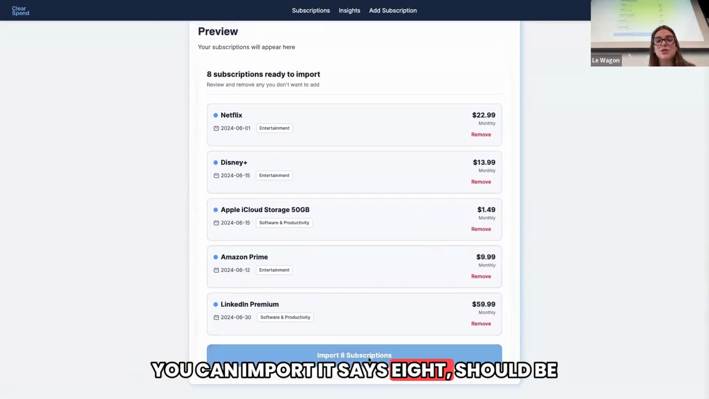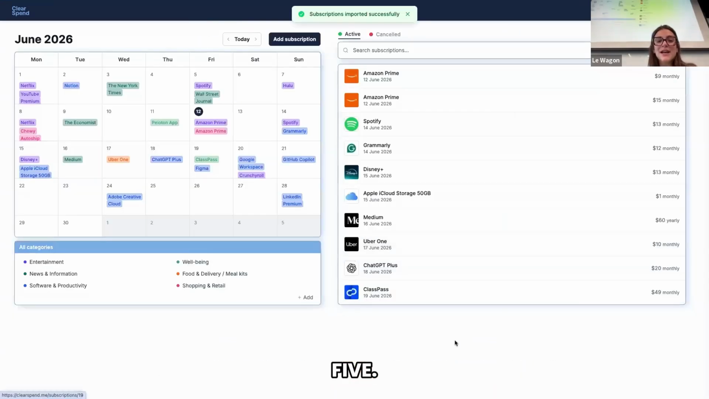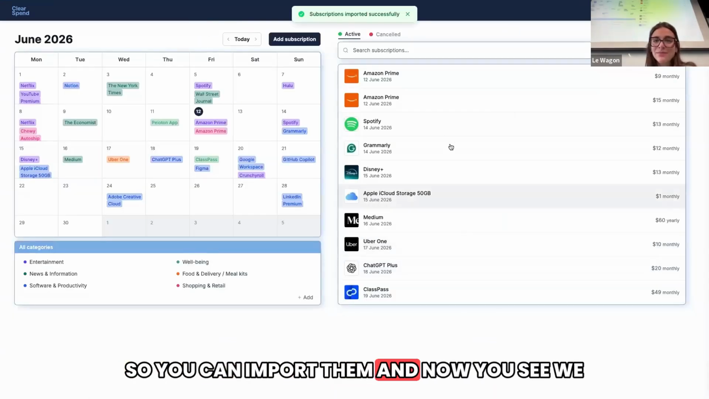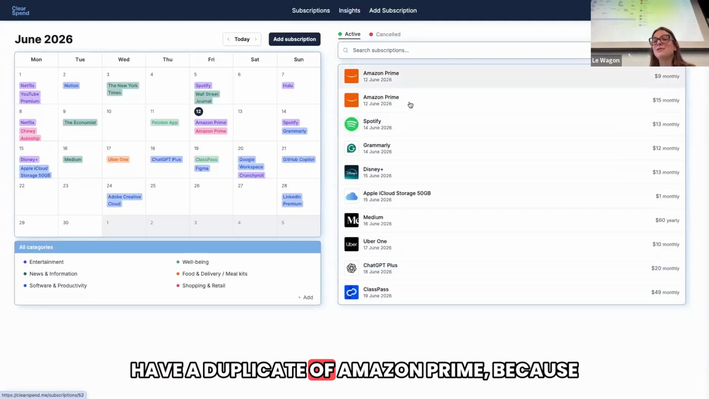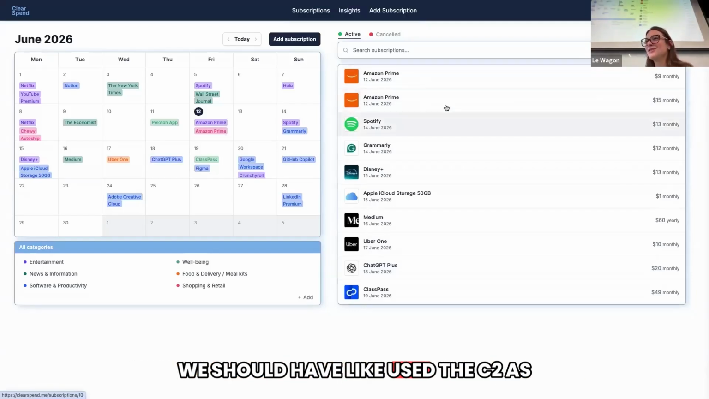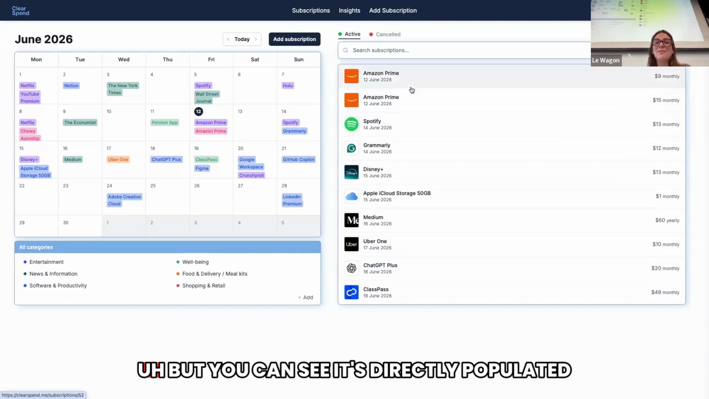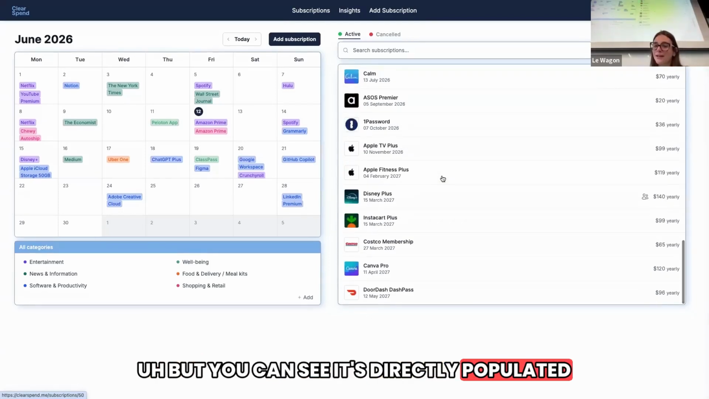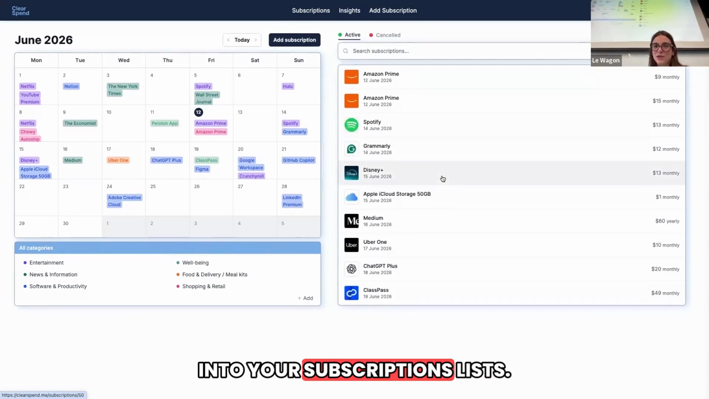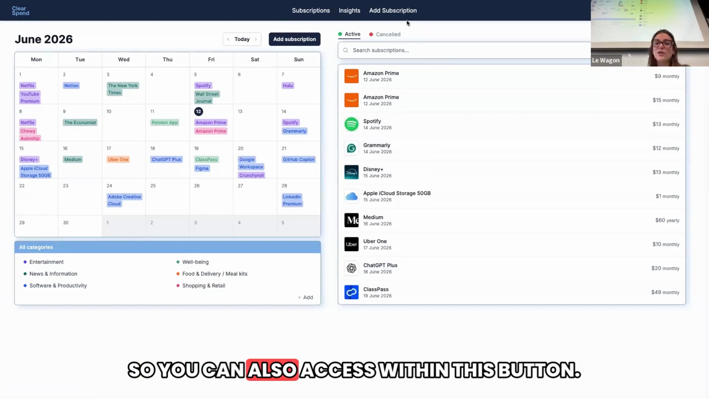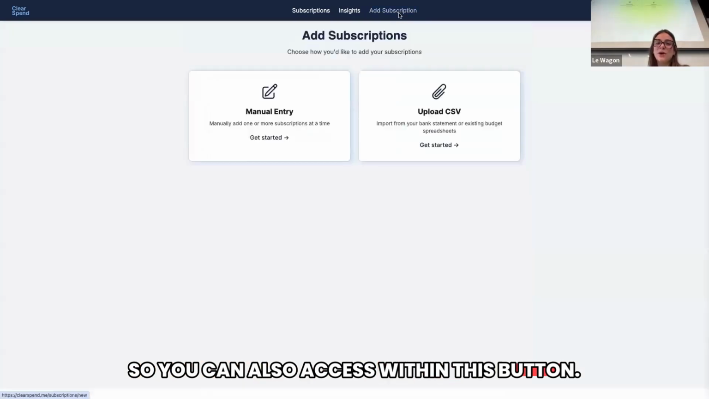Oh, it says 8, should be 5. So you can import them, and now you see we have a duplicate of Amazon Prime because we should have used the seed with different ones. But you can see it's directly populated into your subscriptions list. So you can also access it within this bottom.